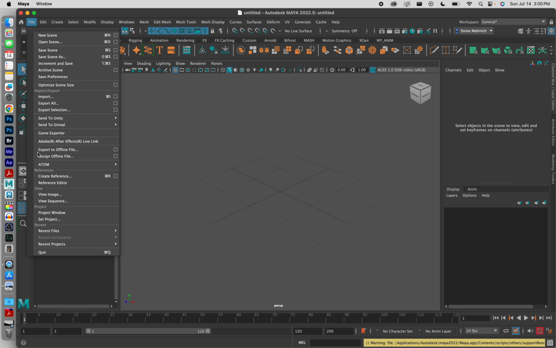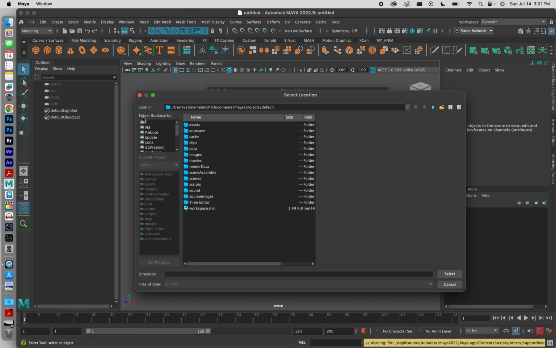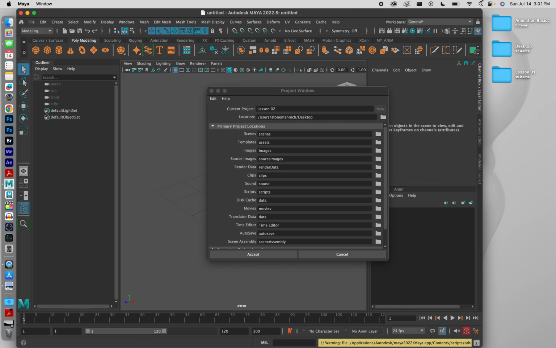Let's go to File, Project, Project Window. Let's make a new project by clicking on the New button. I'm going to call this Lesson 2. And change the location by clicking on this folder. I like going to the folder bookmarks to the top left, scrolling down, and clicking on Desktop. And then say Select. Once you hit the Accept button, it should pop up on your desktop.